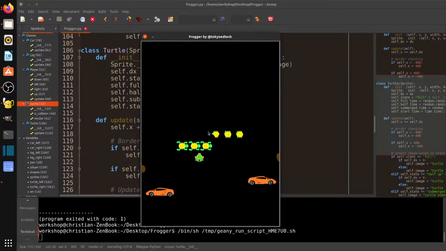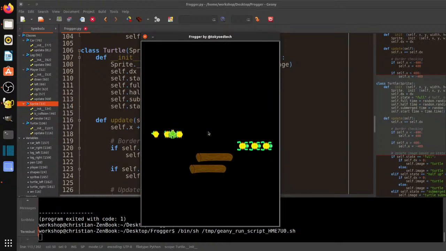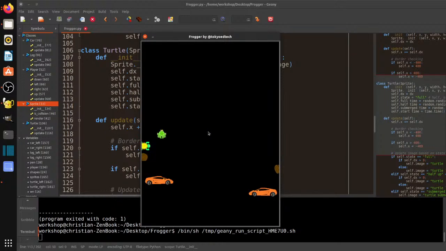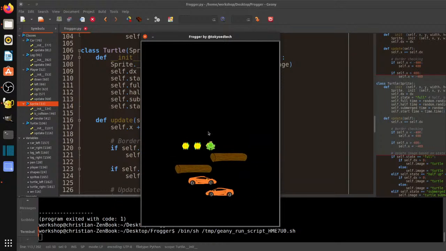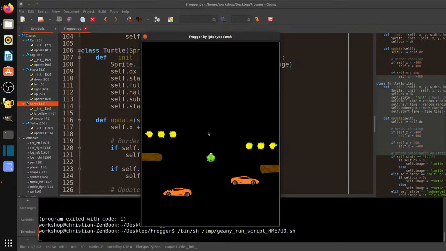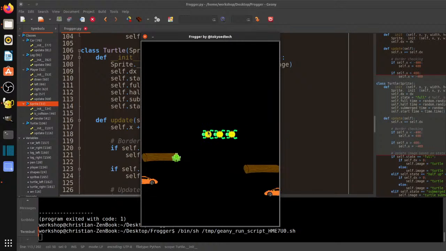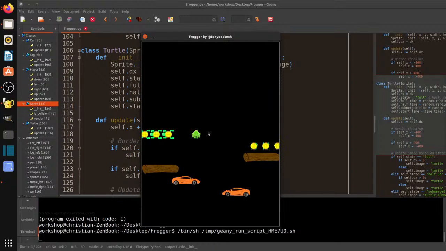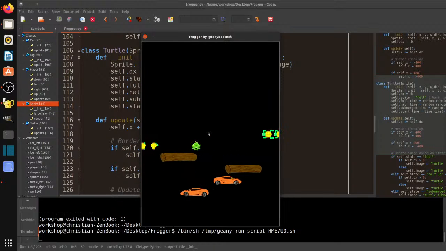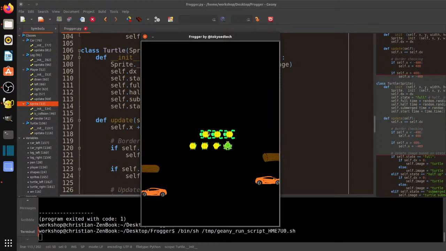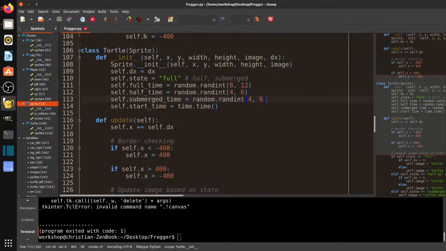And again, as I mentioned earlier, this works until it gets submerged. Cars kill you, but logs, you're allowed to ride logs. Like Jan mentioned, I'll do that in a future lesson once I get the level set up a little bit better. Okay, so that is that.